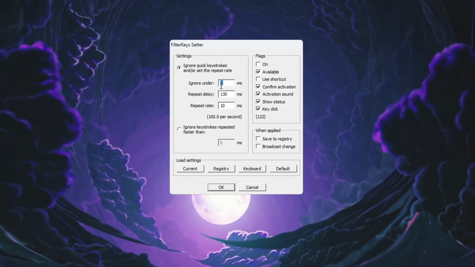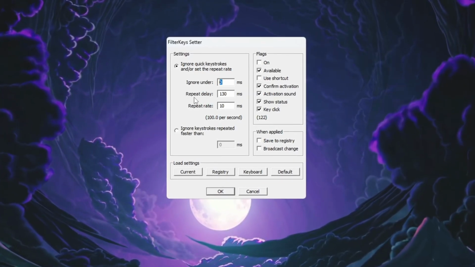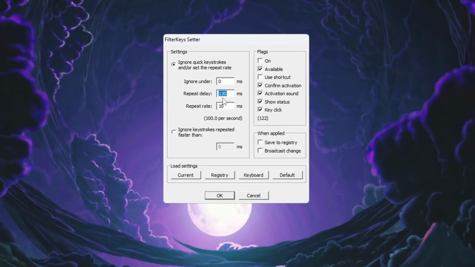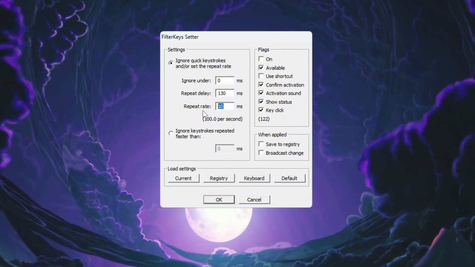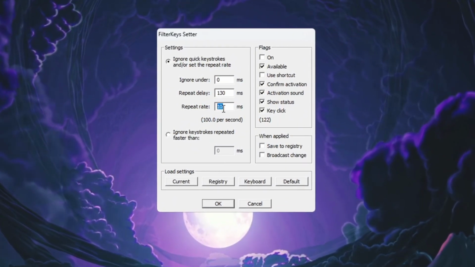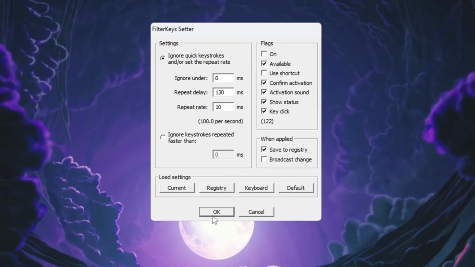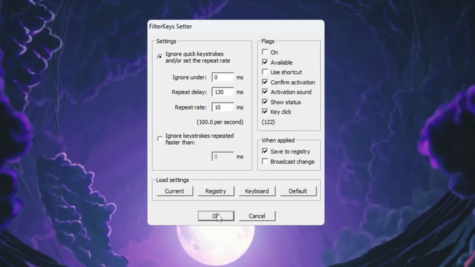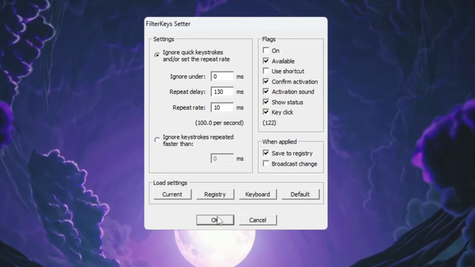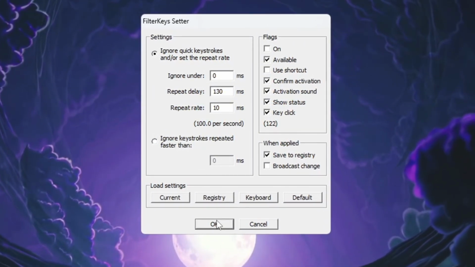Ignore under: set to 0 milliseconds. Repeat delay: set to 130 milliseconds. Repeat rate: set to 10 milliseconds. Now check the box on the right to enable the Filter Keys settings. Click OK to save and apply everything. These changes will make your keyboard respond faster during gameplay, especially in fast-paced games like Fortnite.